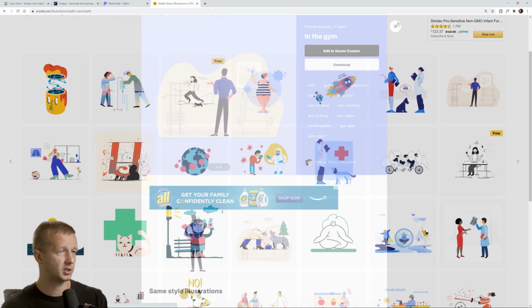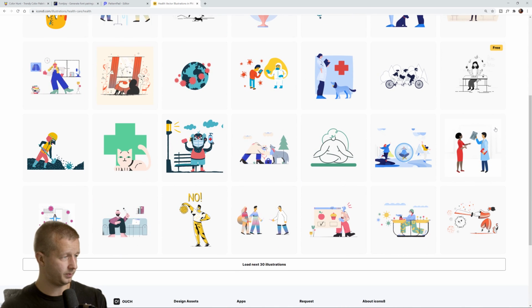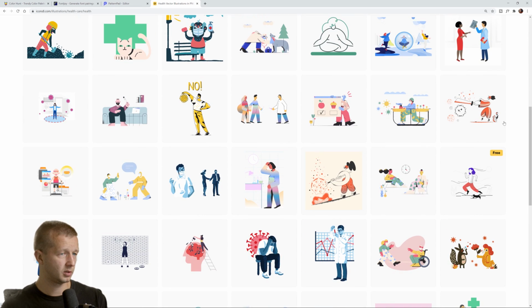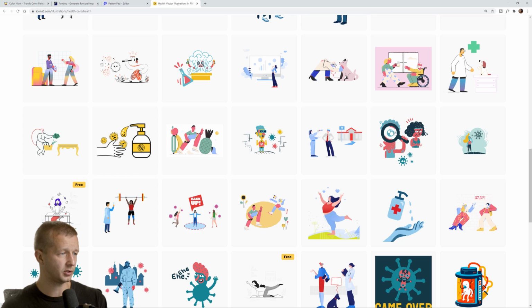Okay, so some of these are not free, as you can see. We can download this one for free. Load next, oops. Yeah, basically I'm just gonna look for the ones that say free because I don't want anybody having to pay.